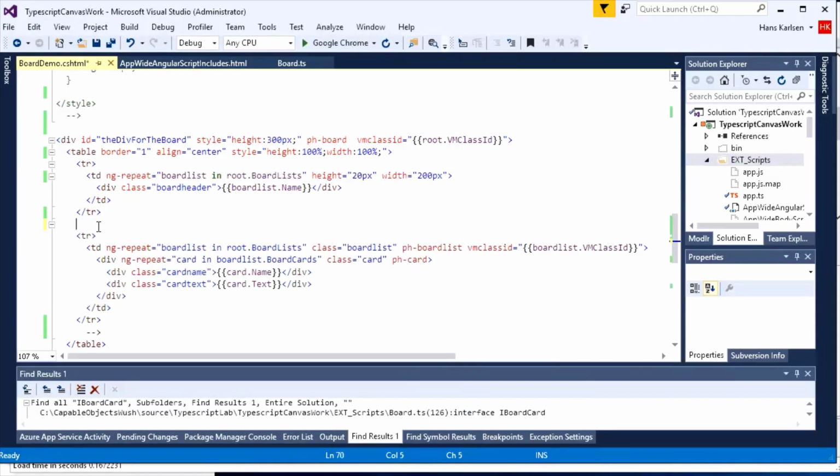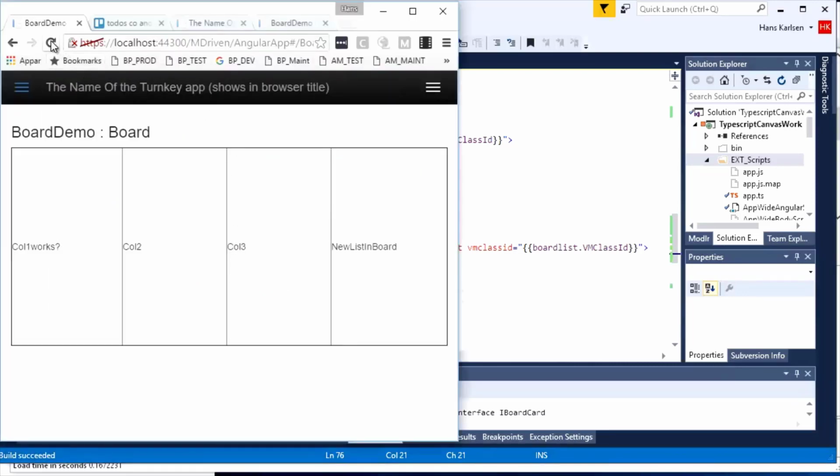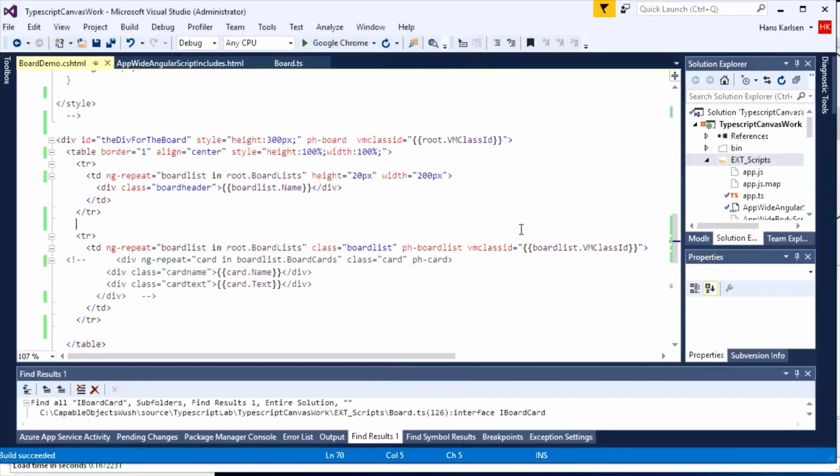So I'm going to uncomment this second row of the table, and wait a bit with this. I compile my small project that copies the files out to my local installation of MDriven Turnkey. That's the way I choose to work. And now I see that I have a row where I want to place my cards. So for each board list I iterate over board cards, and I pick the card name and text and add them.